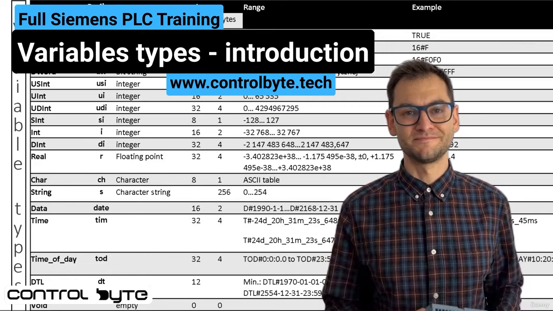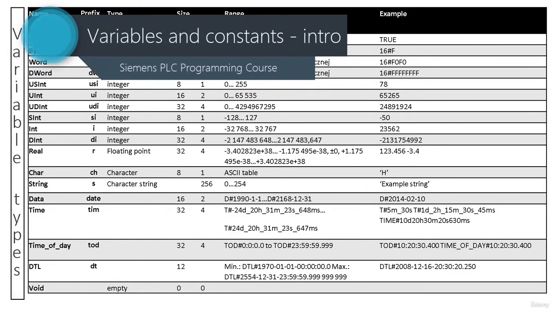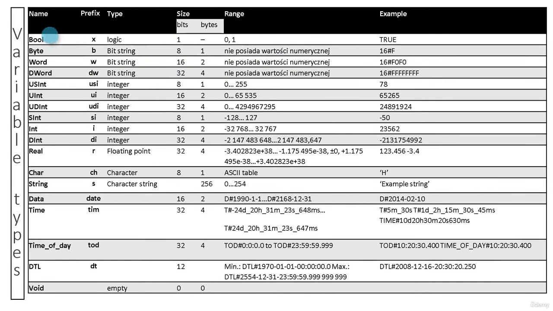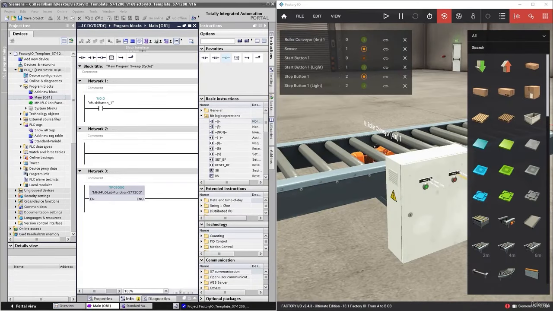Let's begin. Welcome to the next lesson of our Siemens PLC programming course. In this lesson, I will give you a brief introduction to variable types. Let's begin. Under this video, you can download a template project for this lesson and a template scene for Factory I/O. Please open those two environments, open those projects, and follow my instructions.